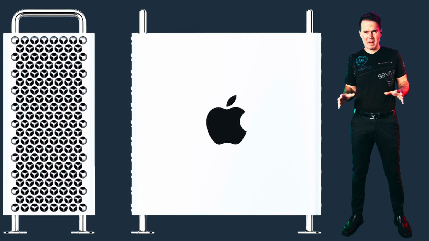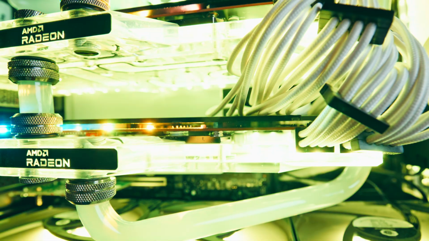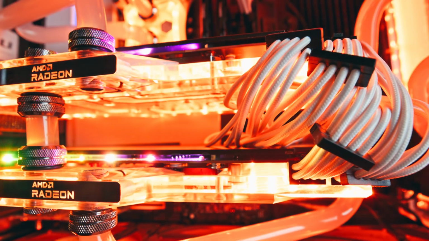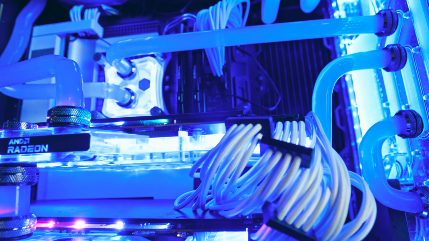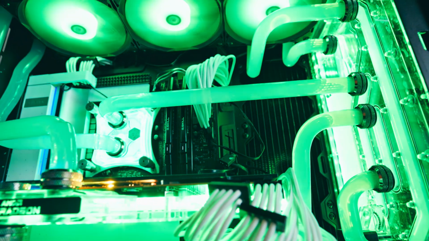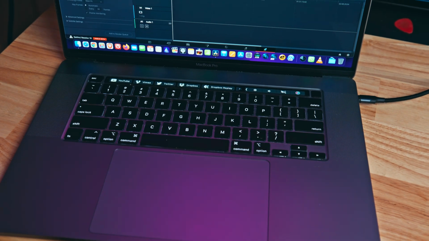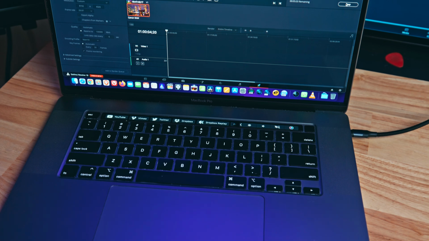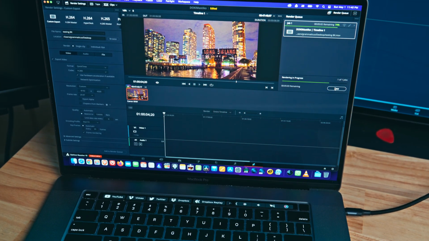I don't have a beefy Mac Pro to compare, but I have a Hackintosh with two hardware overclocked and liquid cooled AMD 6800 XT graphics cards, which could yield similar results to that of a Mac Pro. Lastly, I have the 16-inch MacBook Pro with the i9 processor and the 5500M AMD GPU, which was one of the most powerful, if not the most powerful MacBook, 2 years ago.